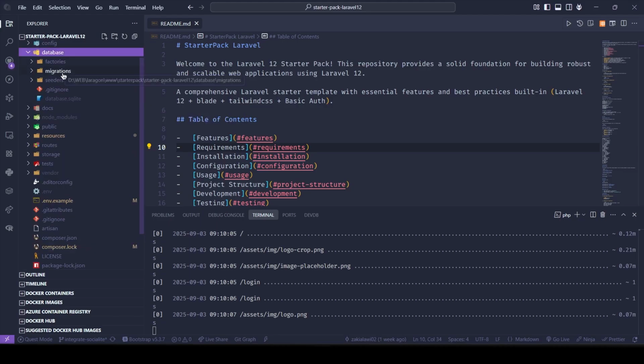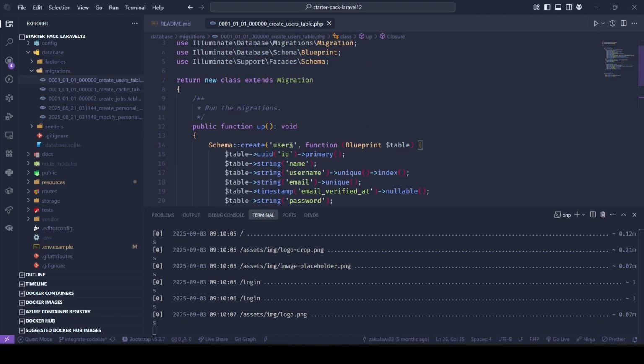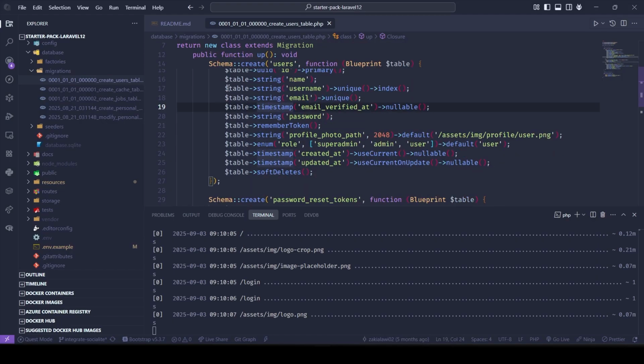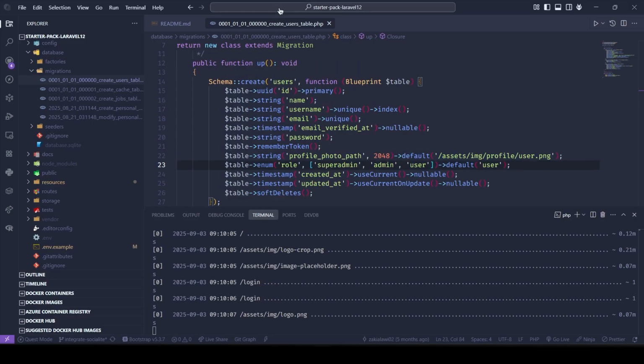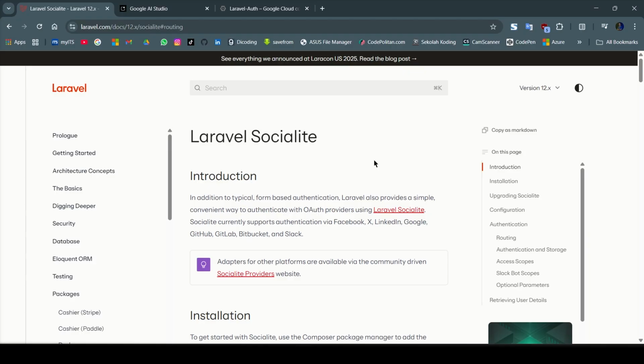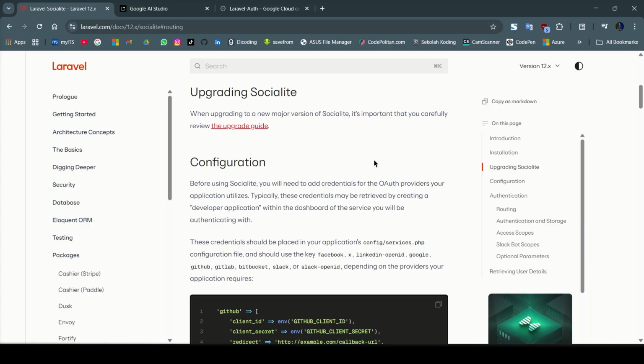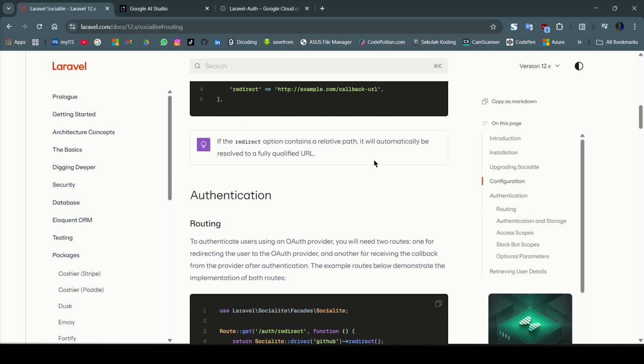And here's the migration for users. Before starting, you can open the official Laravel Socialite docs, which we'll use as a basic guide. Let's get started.